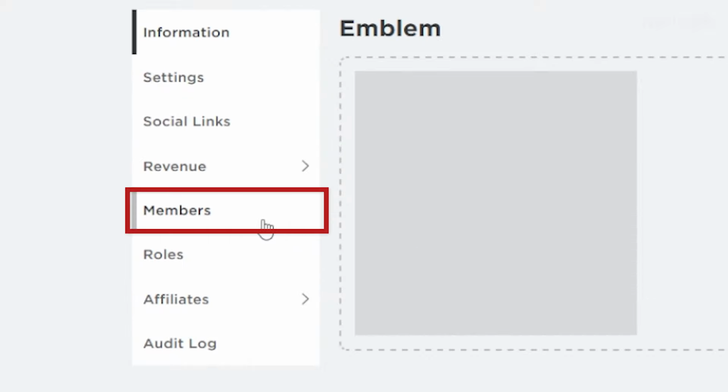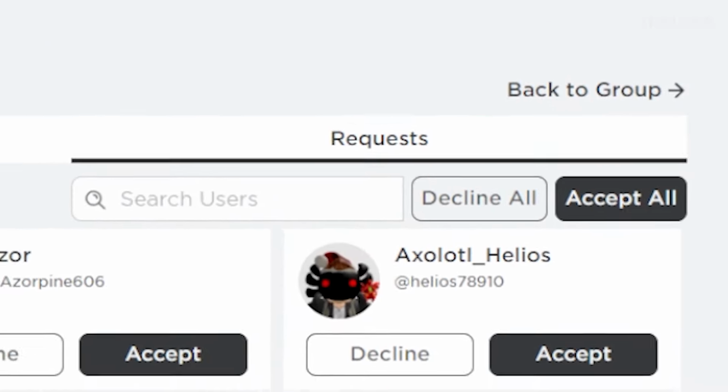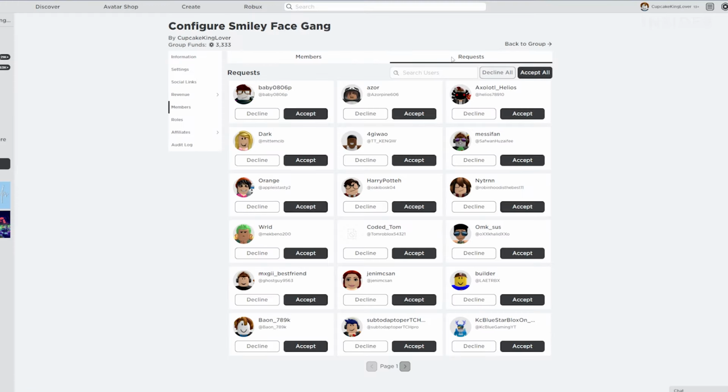Click on the Members tab on the left sidebar, then select Requests. Here you can accept all, decline all, or individually accept or decline members into your group.